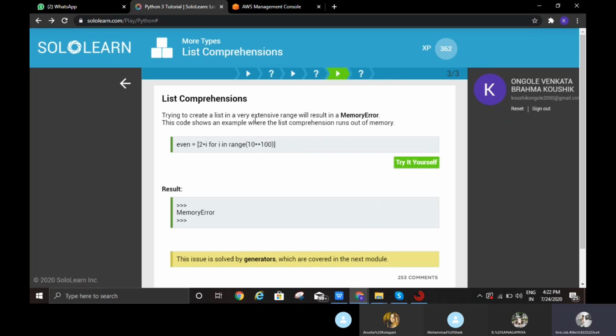Trying to create a list in a very extensive range will result in a memory error. This code shows an example. Here in this example, even equal to 2 power i for i in range of 10 power 100. Here the memory size is very high, so it gives the memory error. It runs out of memory. When a program runs out of memory, it will give the memory error.